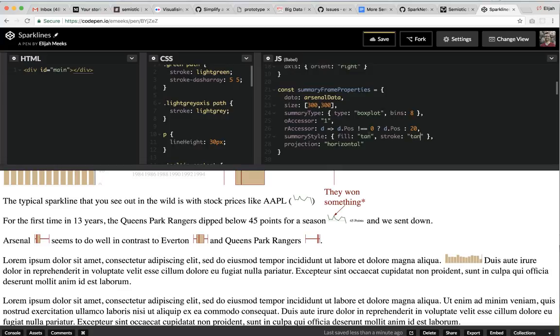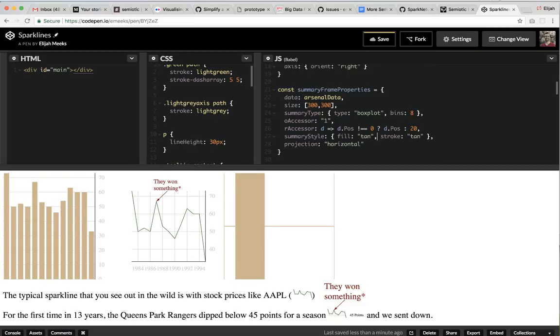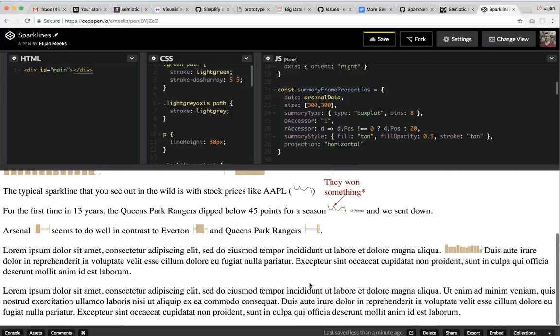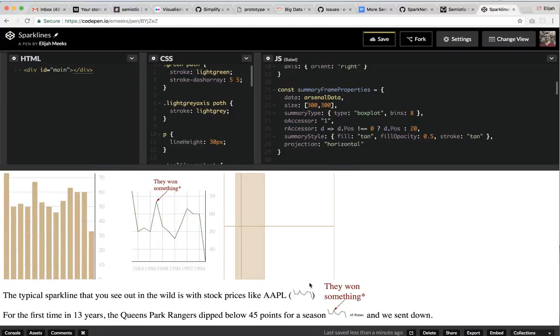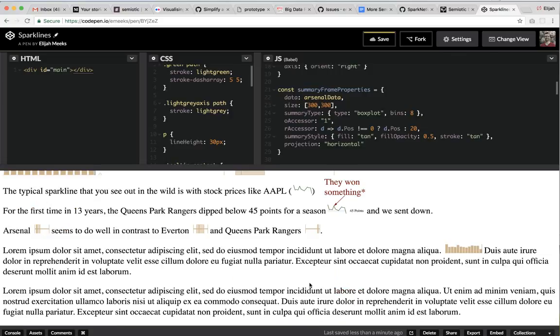We'll just give it tan lines, and we'll lighten the fill by using a fill opacity. And that's fine for now. And in doing this, you sort of embed in your text interesting summary information that's readable, that's not getting in the way.